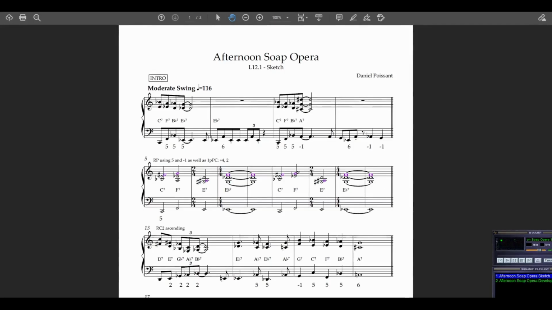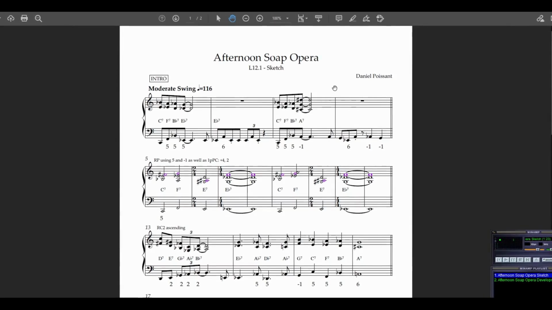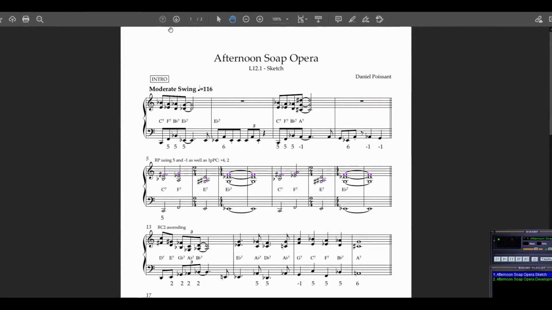So it gives a good idea of the type of feel and vibe that we'll get with the piece.